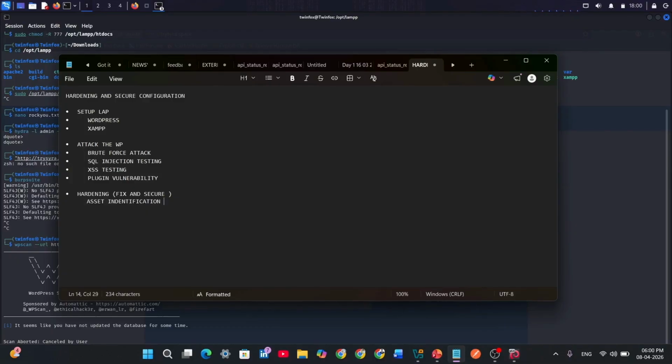First of all, we look at the server. Which server are we using, Linux or Windows? And applications, databases, and networks as well.